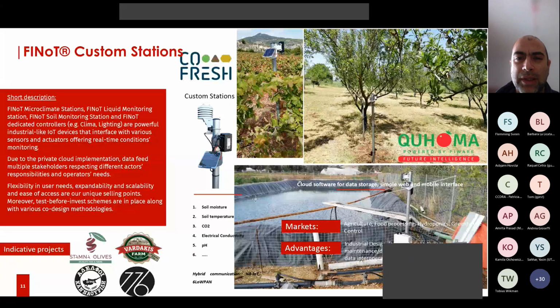Another device is the custom IoT stations that we provide. So they are a bit more affordable as solutions compared to a weather station. And of course, it covers some dedicated needs like monitoring the soil conditions or monitoring the liquid conditions inside a fertilization tank or in hydroponic substrates, etc.